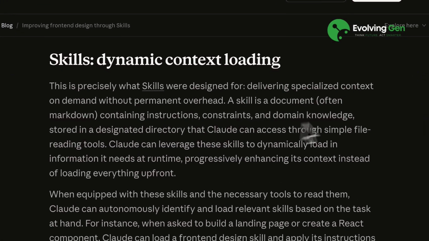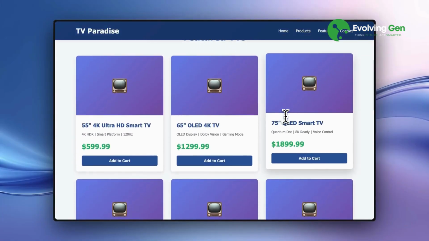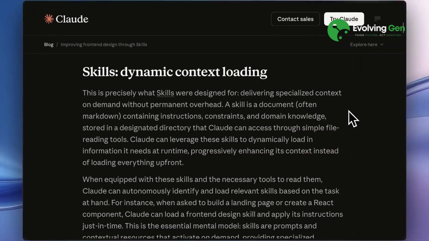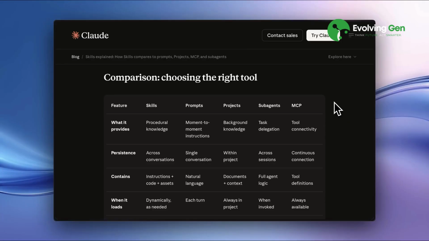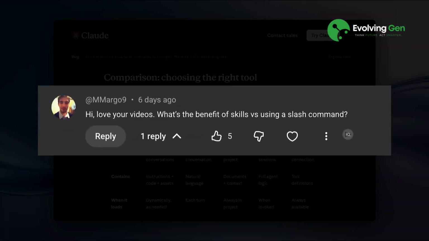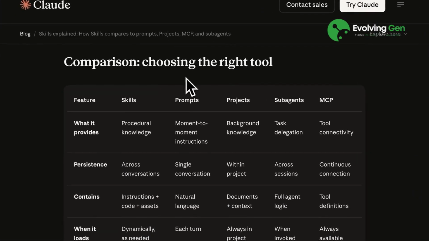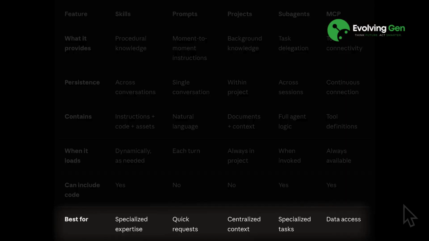In this section, they explain what their skills are used for and why they are applying them to this UI problem. I'm not going to go over the basics of skills again, as I already made a video on this. But there is one other thing for those of you who've been really confused in the comments section as to why we need skills. I'll leave this in the description below, but it's basically Claude telling you which is the right tool to choose.